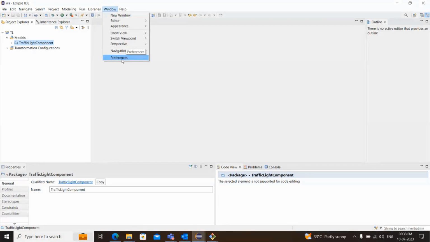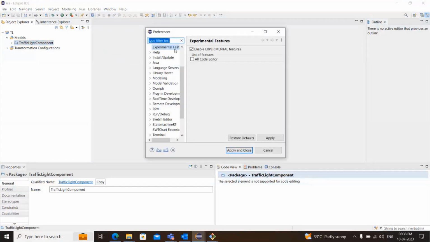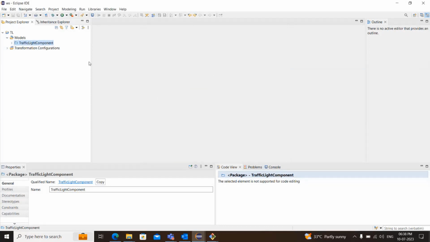Go to the Windows menu and Preferences, and there is an experimental feature preference page. Here on the right side you see the all code editor. Just tick this, apply and close. So once it is enabled, you can see.